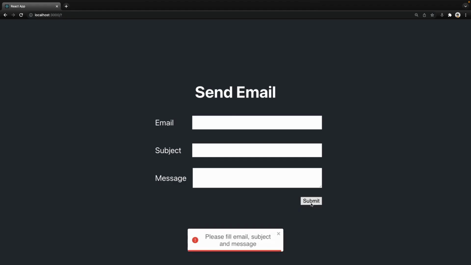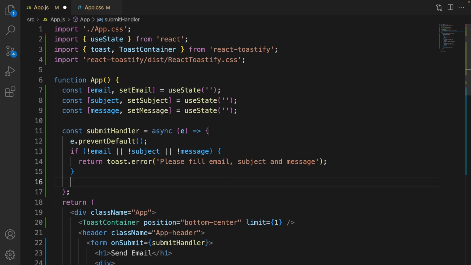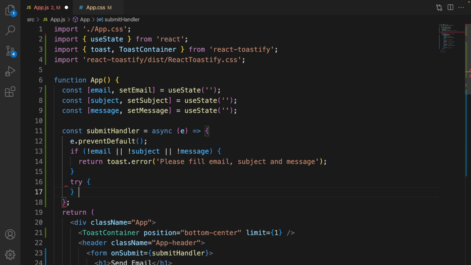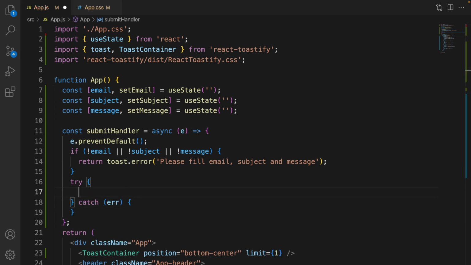Click submit. It says, please fill email subject and message. Error message from React Toastify. The next step is creating a try-catch block. Define try and catch. In the try part, first of all, set loading to false.